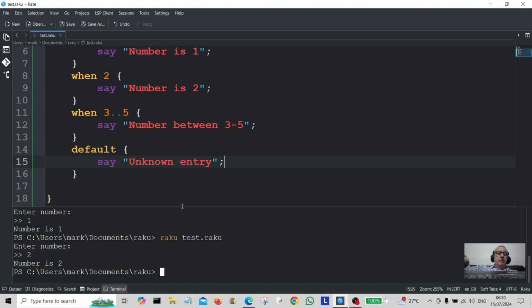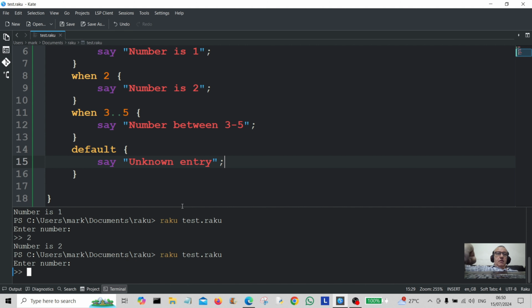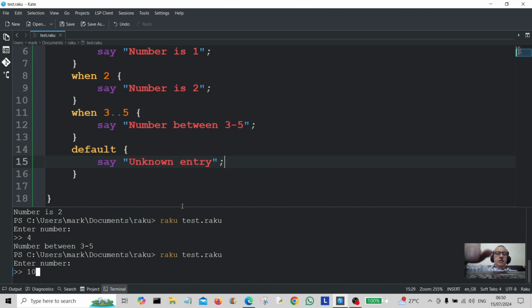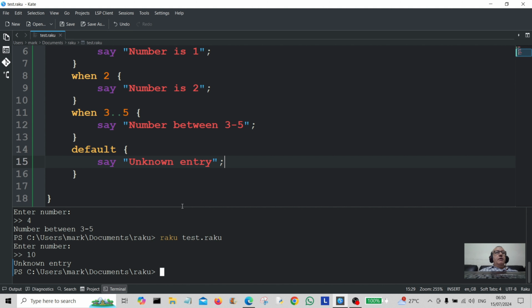Sorry, made a mistake there. Raku test.raku. I'm going to type in 4 here. Number is between 3 and 5, and the last one, Raku test.raku. Hit enter. I'm going to enter 10. Unknown entry.